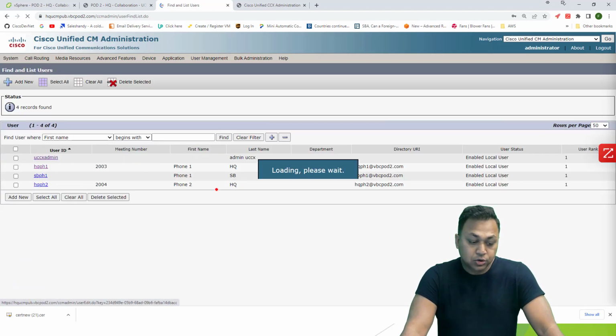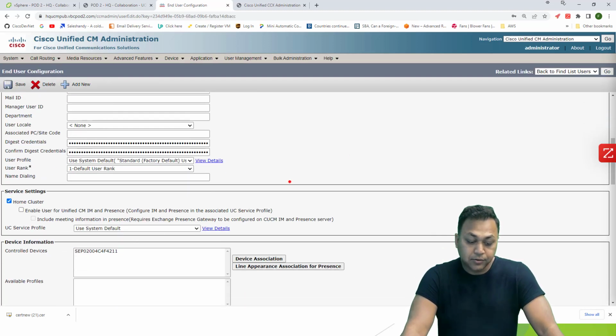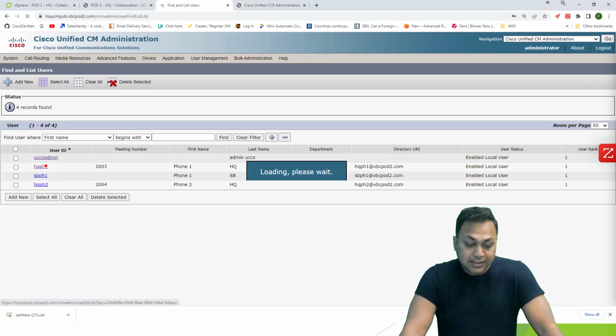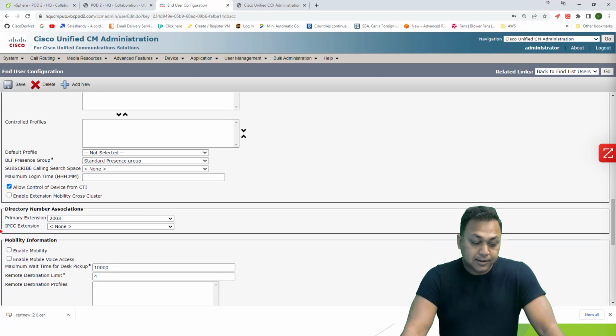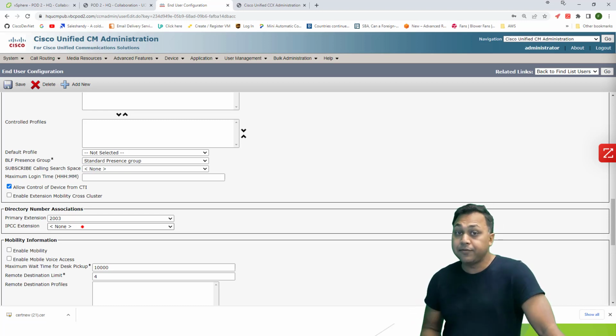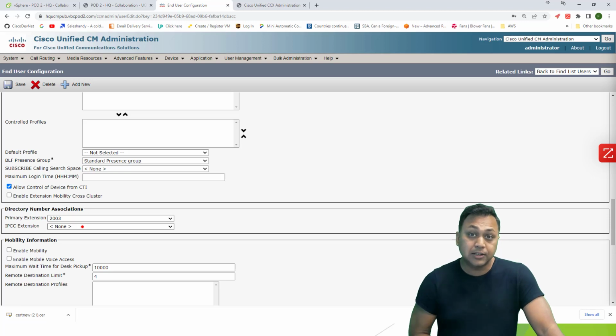You have HQ2, which will have a second phone available. Now, if I select HQ1, you'll notice that it has something called primary extension and IPCC extension. The primary extension is assigned to whatever the primary extension of the user is. IPCC extension indicates that this is an agent phone. This user is an agent, because you could have 5,000, 10,000 users in your Active Directory or corporate directory. They're not all going to be an agent. So only selected people are going to be agents.